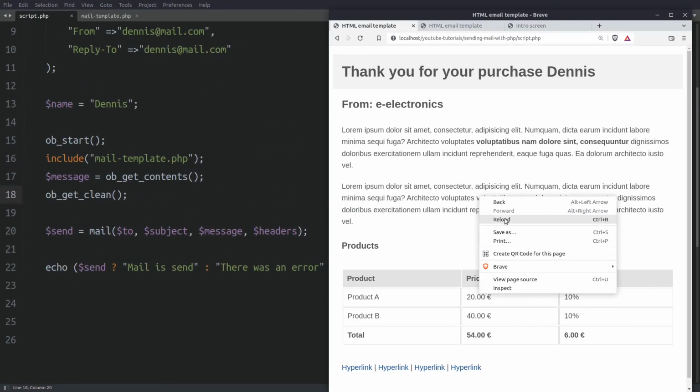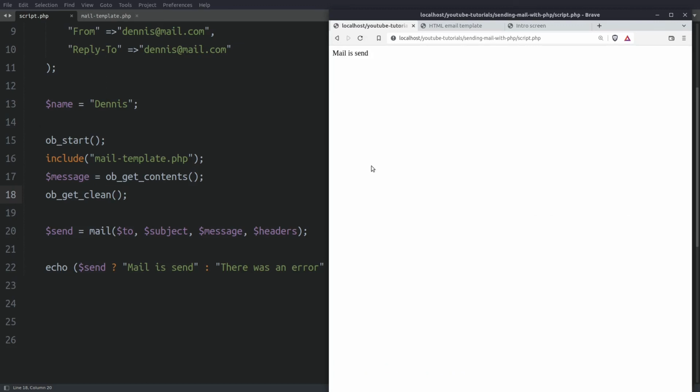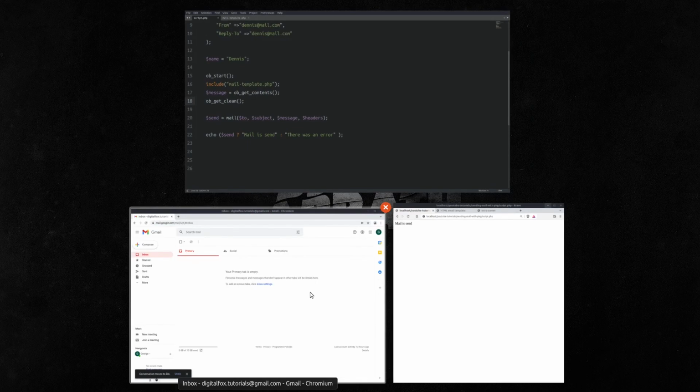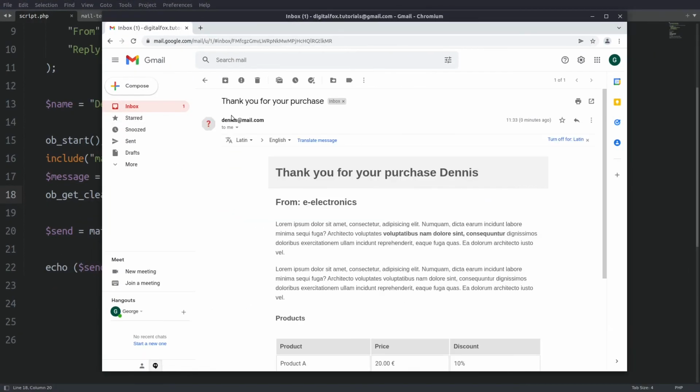Let's reload once again the browser. Wait for a few seconds. We see that the mail has been sent and that the ob_get_clean function cleared the data from the browser. Let's go to my Gmail account and see if our script worked. And it worked. Nice.